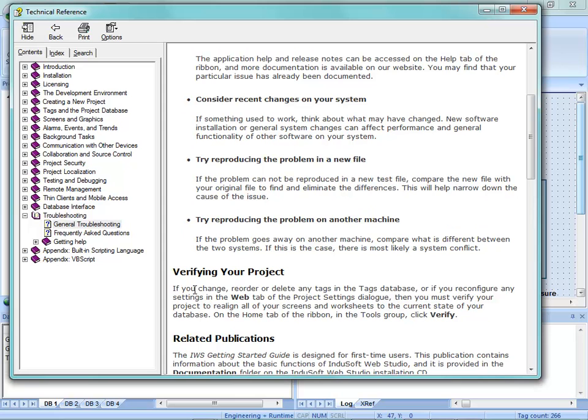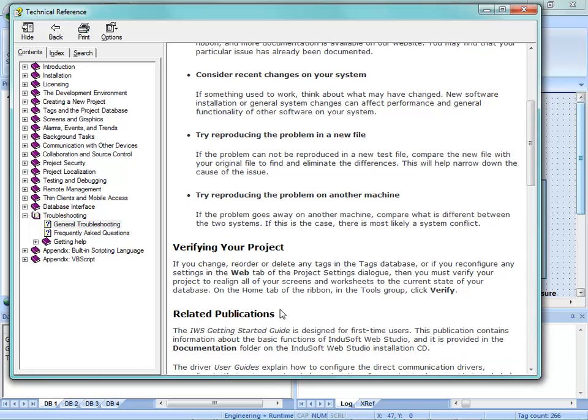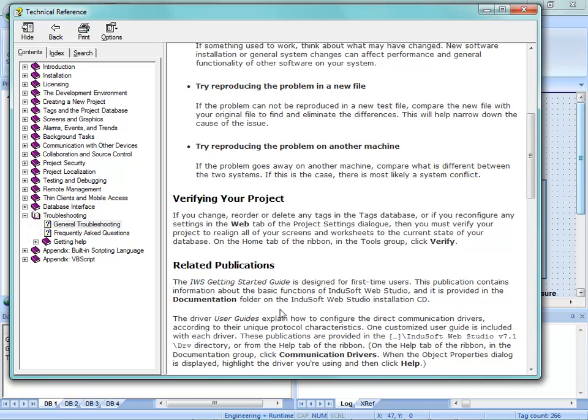Don't forget to verify the project. We'll talk a bit about that, and it's always good to do at the end before you finally deploy your application. It checks versions and cleans up any problems, any missing tags. If you deleted lines or big chunks of tags out of the tag database, it neatens that up and makes it a little bit more tidy of an application.